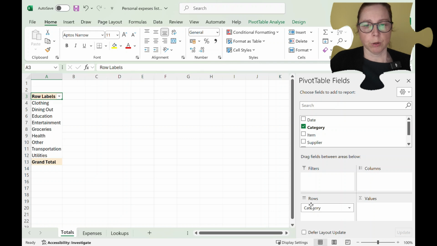You have row labels here, rows. So this is the information on the rows. You have columns, which is going to be the headings across the top. Filter used to be called page, and it was at the very top, still is, and it's a drop down to filter, and then the value is the calculation that's going to appear here.